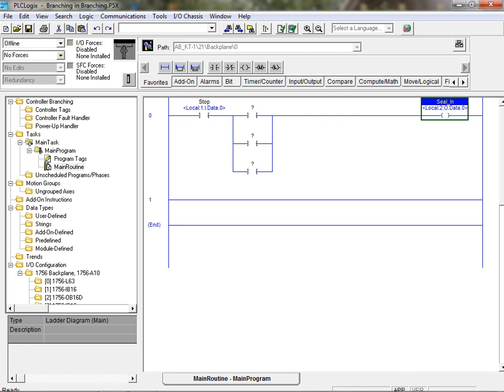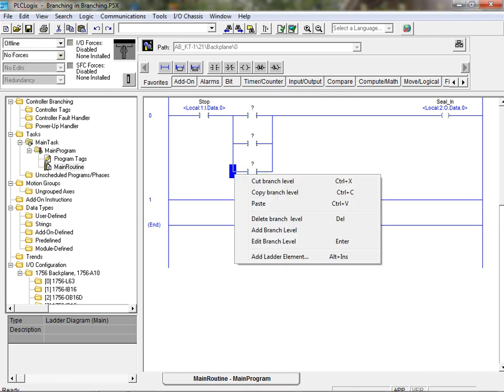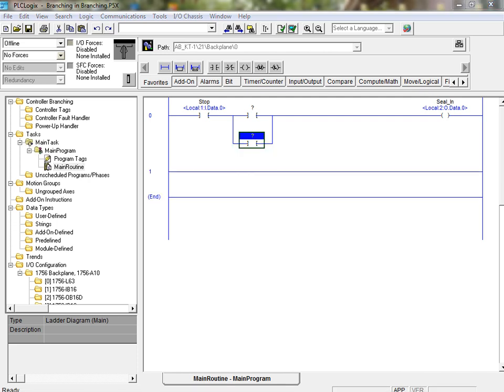Similarly, this menu can be used to remove a single branch level as well. Select the left edge of the branch level that you wish to remove and right-click to bring up the context-sensitive pop-up menu. Select the Delete Branch option to remove this single branch level. We have arrived back at our desired single branch option.